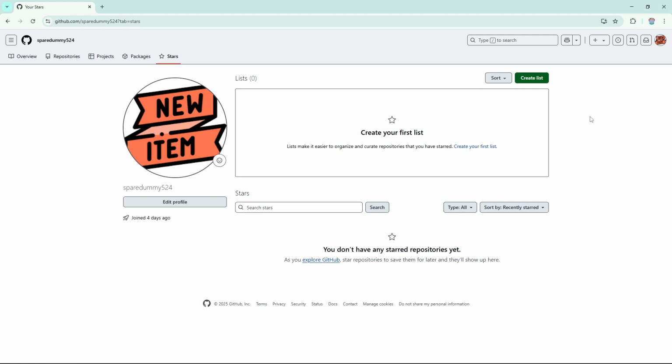As we're aiming to organize these stars even further, take a look at the right-hand side of the screen where you should notice a button that says Create List. This functionality allows you to not only categorize your starred repositories, but also customize the lists based on different criteria, such as project type, coding language, or personal interest.